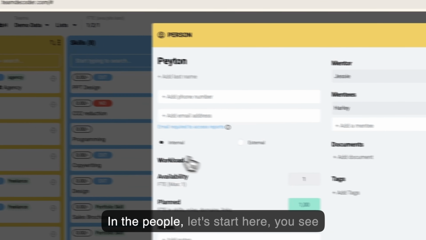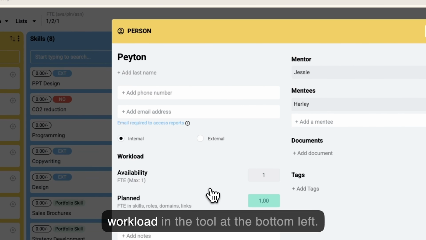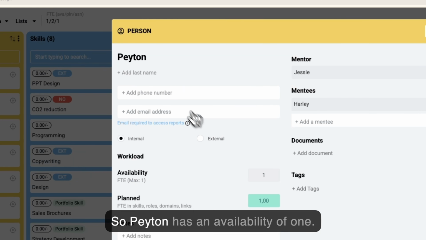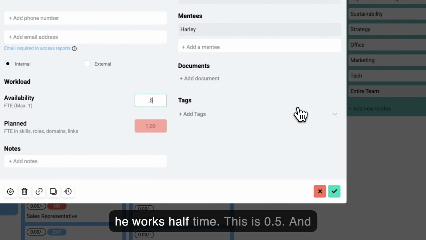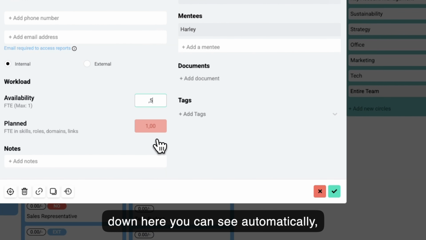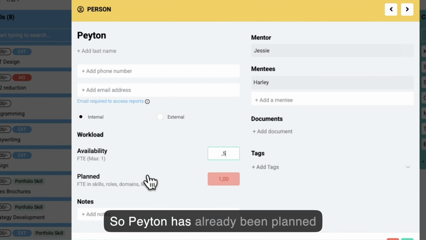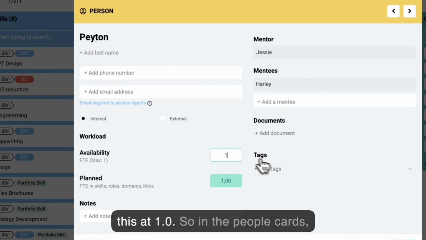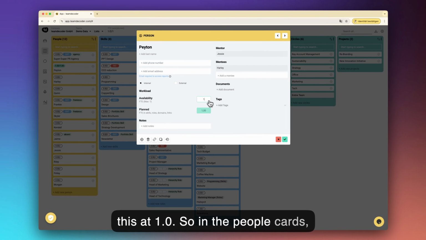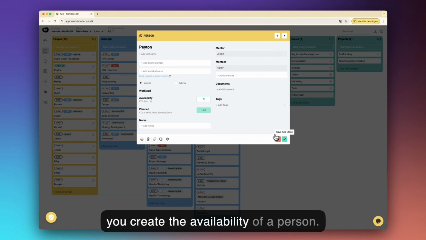In the people, let's start here, you see workload in the tool at the bottom left. Here you can define the availability. So Peyton has an availability of 1, so he's a full-time employee. If he works half-time, this is 0.5. And down here you can see automatically, I'll show you this in a second, how much time has already been planned. So Peyton has already been planned for 1.0. So we should possibly leave this at 1.0. So in the people card, you create the availability of a person.